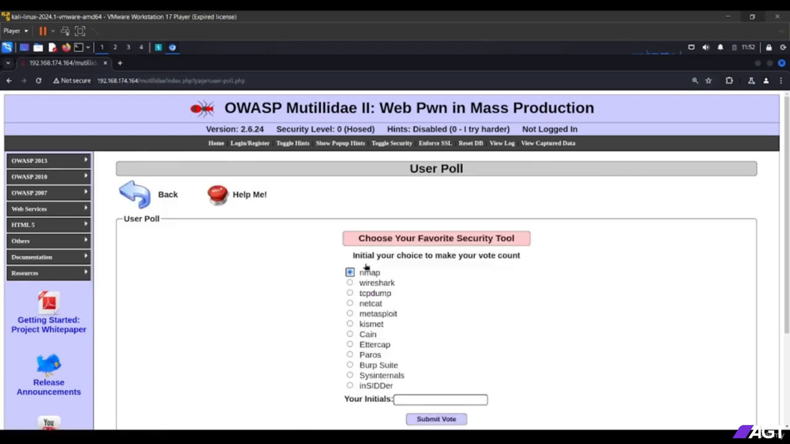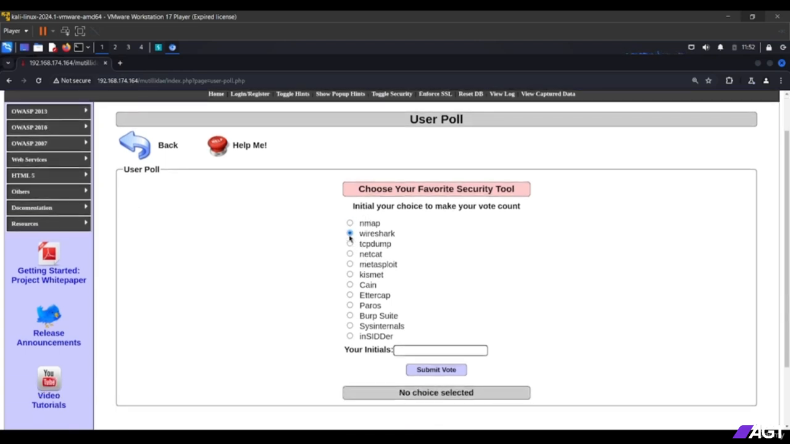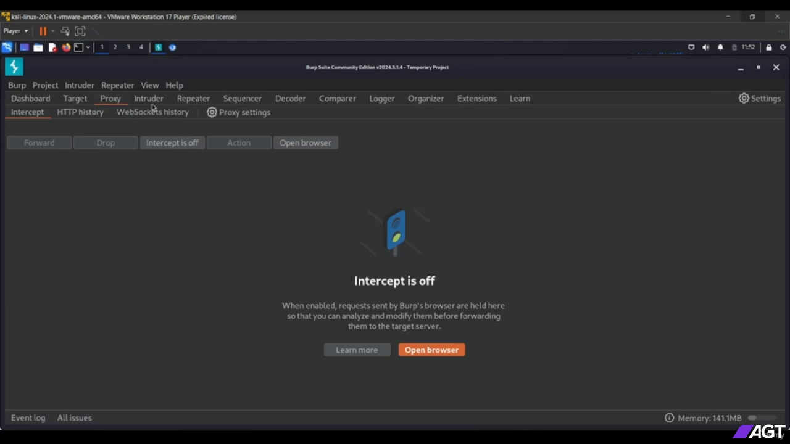You can see this page allows users to vote for their favorite security tool, and we will be using this page to demonstrate HTTP parameter pollution. You can select anything from here, your favorite security tool. I'm selecting Wireshark as my choice. Then enter anything in the initials field. I'm entering hacker in the initials field. Then click submit vote. But before that, let's turn on the intercept. And now we'll submit it.